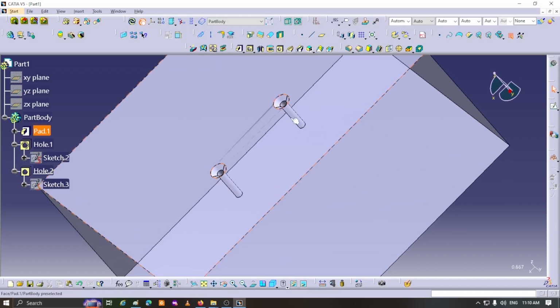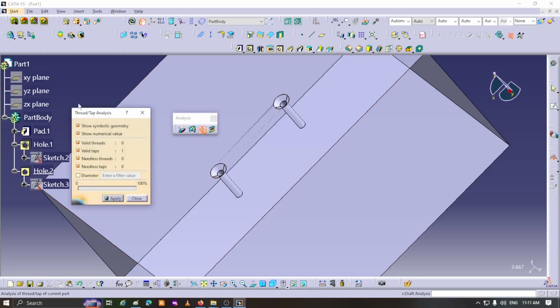There's another way to temporarily visualize threaded holes. We have a toolbar called Analysis. In this toolbar, there's a tool named Thread Tab Analysis. I click on this tool. The Thread Tab Analysis window opens. I click on the Apply button. Look, the thread we created on the first hole is highlighted in pink. The thread specifications are also displayed.